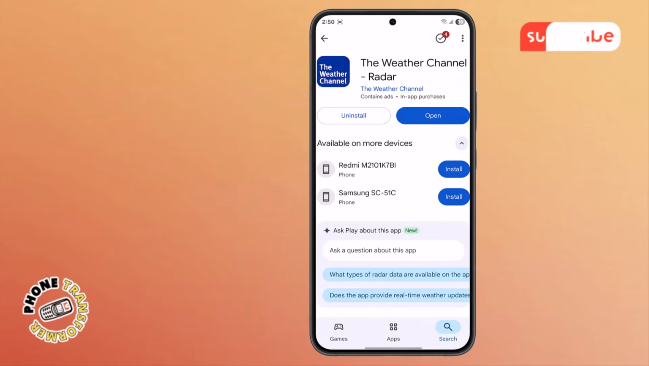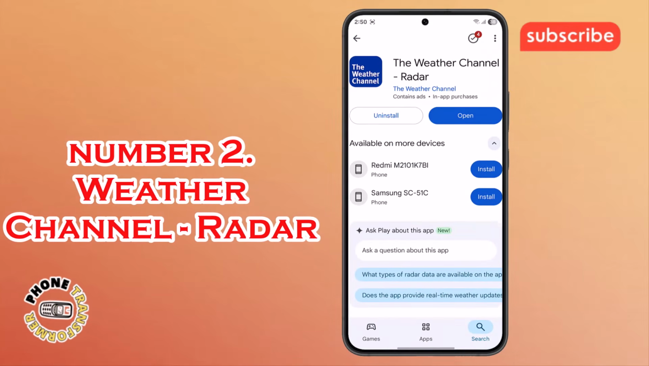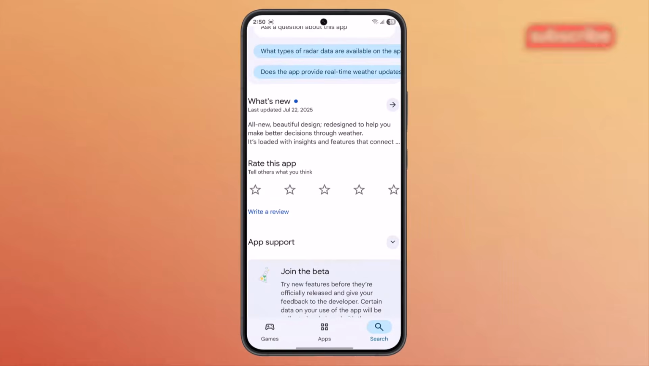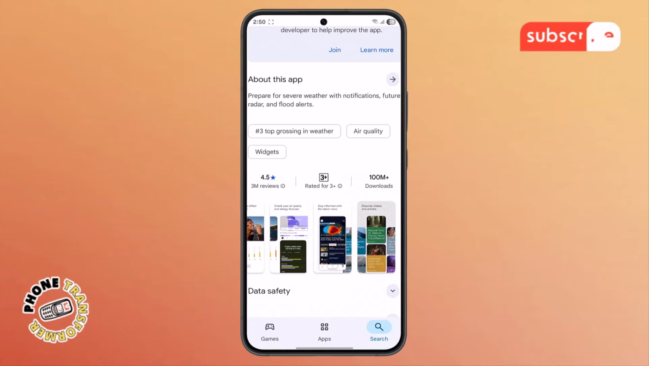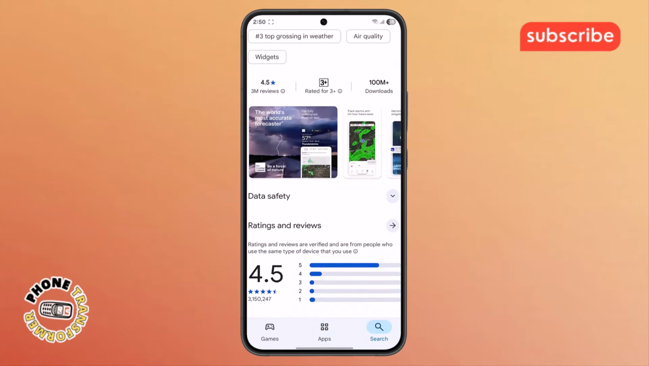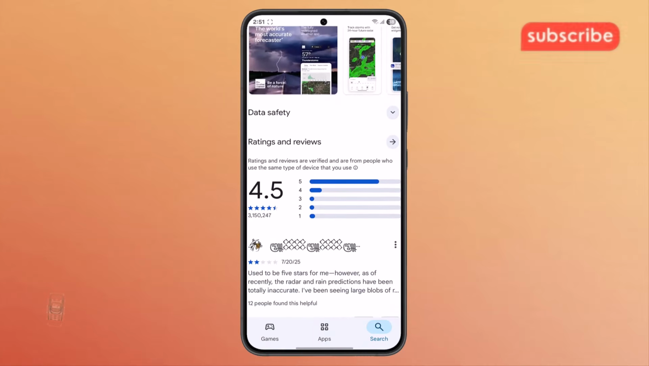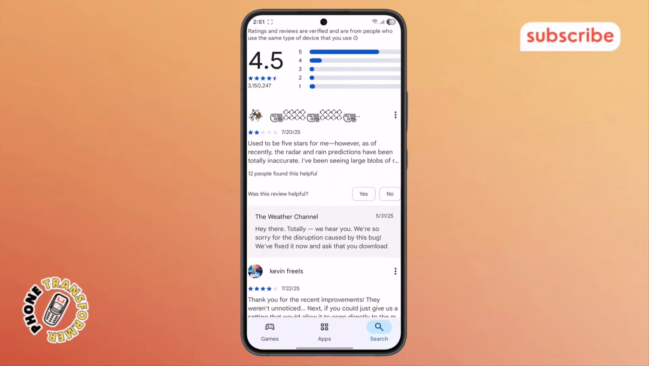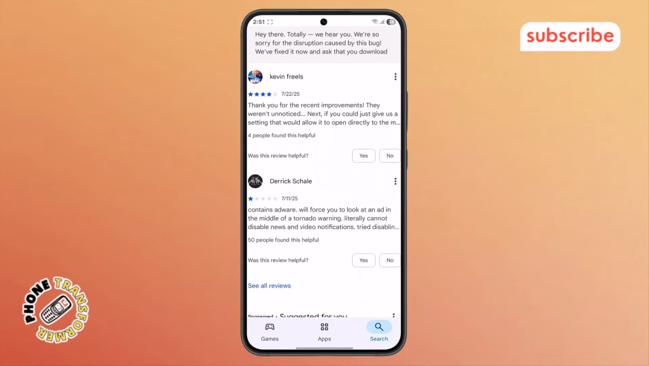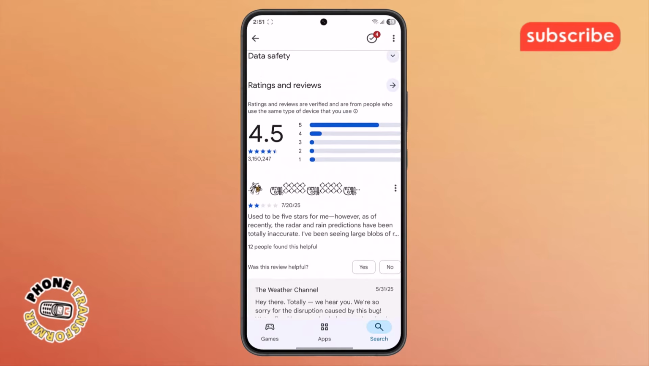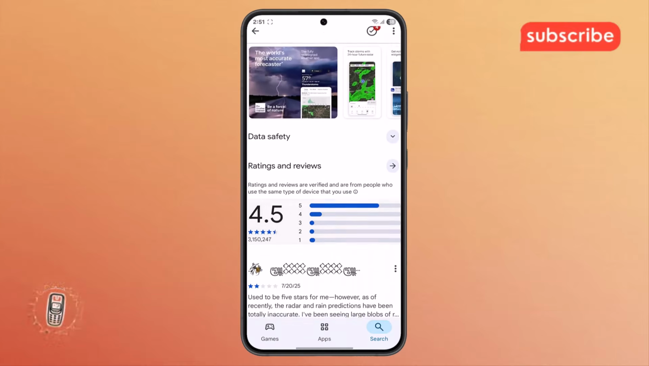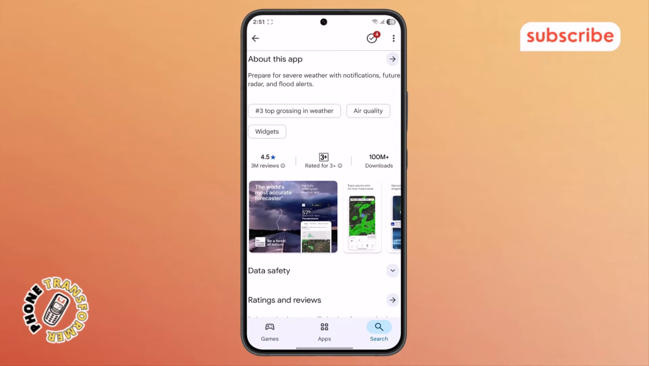At number 2 on our list is the Weather Channel, Radar. This app, boasting an impressive 4.5-star rating from 3 million reviews, serves as your essential guide to staying informed and safe from all types of weather. It's designed to help you prepare for everything from rain and hurricane season to allergy outbreaks, with accurate local radar and real-time notifications. Here are 3 standout features.